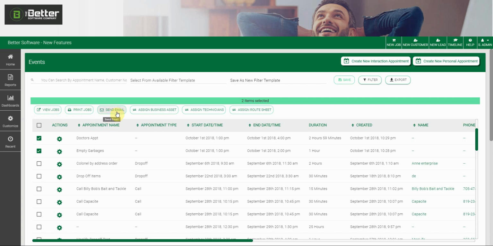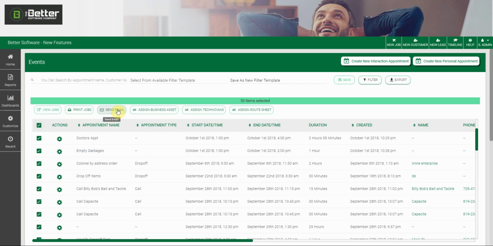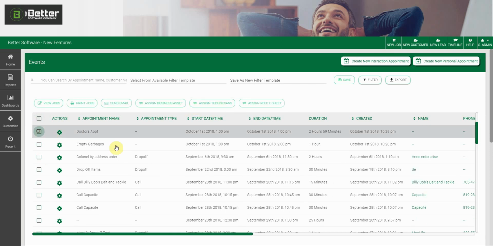This is actually a really good option if you're one that likes to send appointment reminders. Again, I might use that filter template to show tomorrow's jobs. Boom, select all, and then quickly send them an appointment reminder email, you know, the day before. Okay, so some quick ideas there for you.